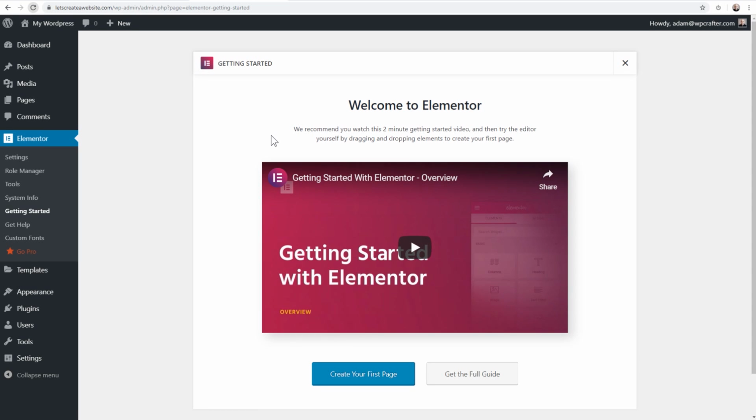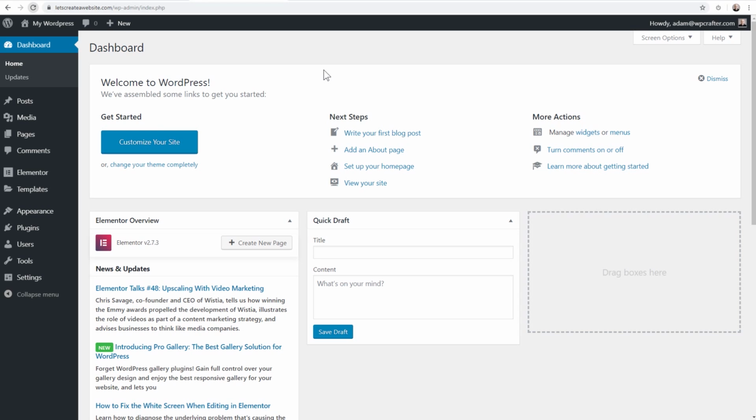Once you do that, it takes you to this Getting Started video for Elementor, but that's okay. I'm going to cover it fully in this video. I'm going to go ahead and click on Dashboard, and so far we have downloaded two of the tools that we need for this video: our theme, which is Astra, and a plugin, Elementor, and we'll in this video add a few additional plugins.